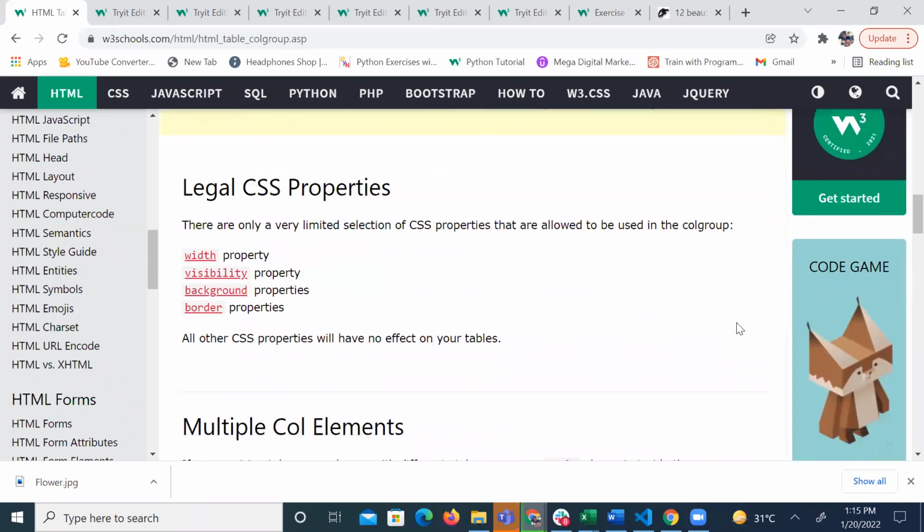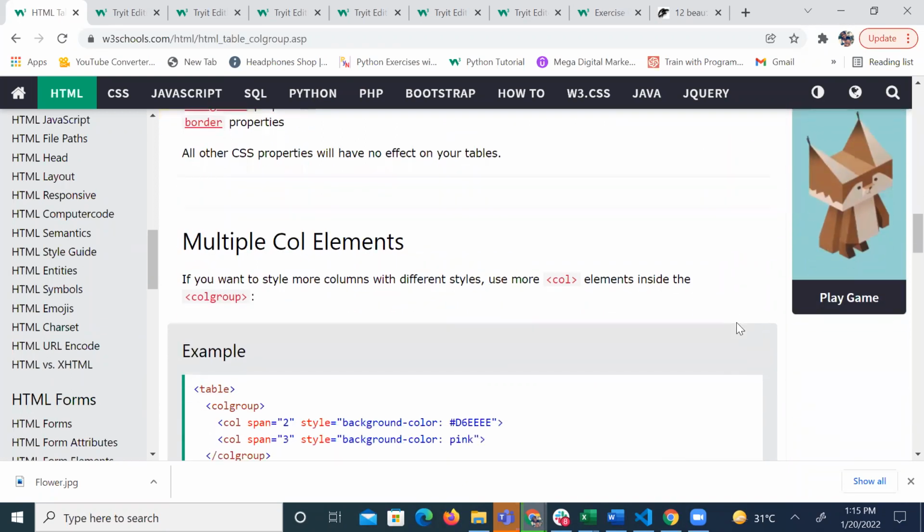So we have legal CSS properties that you can use in your colgroup. We have width, visibility, background, border. All of these are CSS properties, so you're already getting to know them now. When you start seeing them in your CSS, which you'll be doing from next week, it's not going to look strange. It's something that you already know, right?